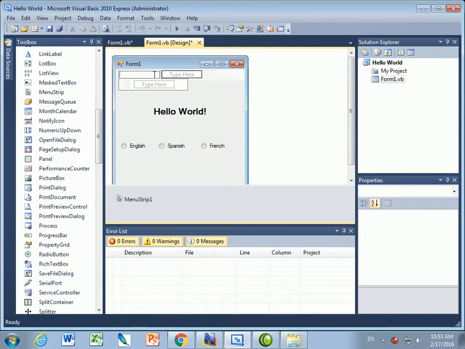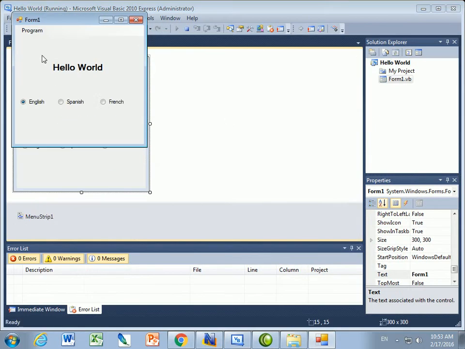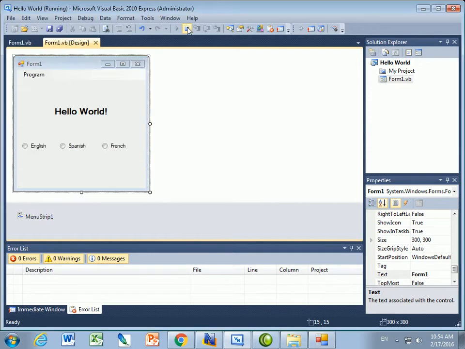Whatever I type in here is going to be displayed. So I'll call this program, and I'll call this English. I'll call this Spanish, and I'll call the next one French, and then finally I want to call the last one quit. So now I've got a series of menus. So if I press play here, you'll see I've got a pull-down menu system, and some people like a pull-down menu system. Great. So how does the pull-down menu system work?